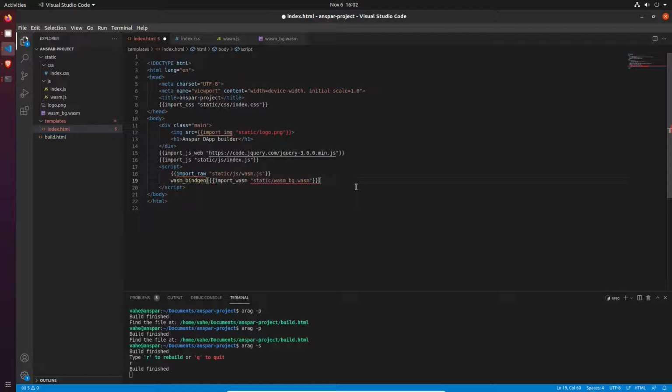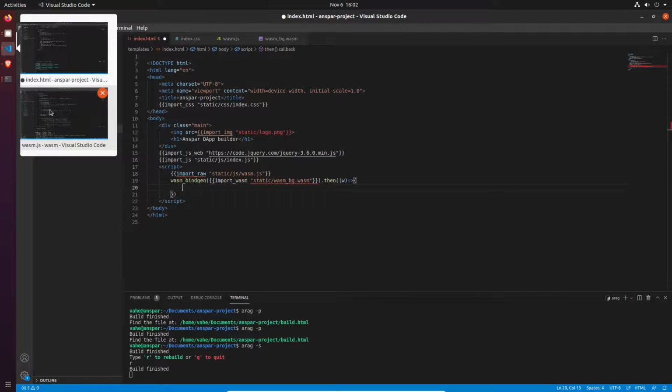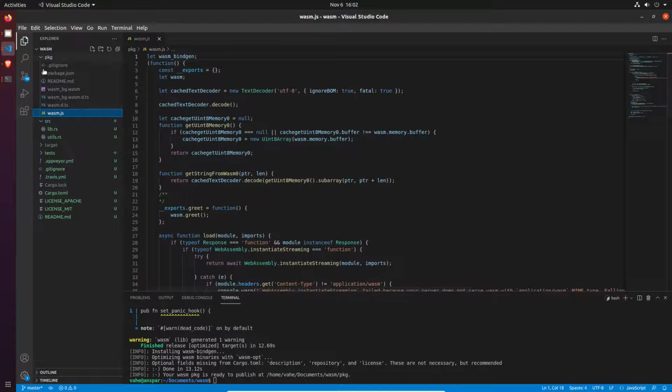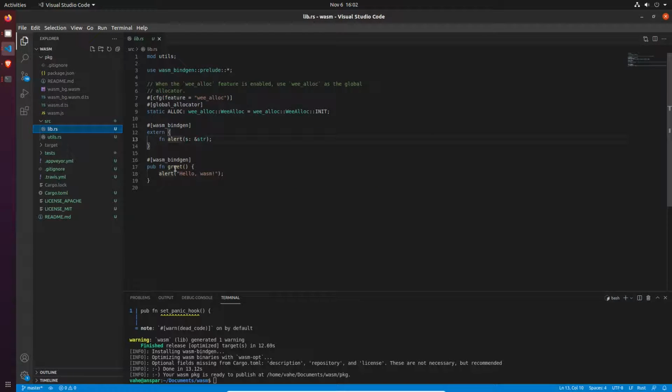Also, this is an asynchronous function, so we need to call then, and this will return our Wasm. So we're just going to say w for the variable, and in this function now we can call the methods on this object. If you remember from this project, we have this greet function, which then calls the alert with the hello wasm text. So let's call this function and see if it works.